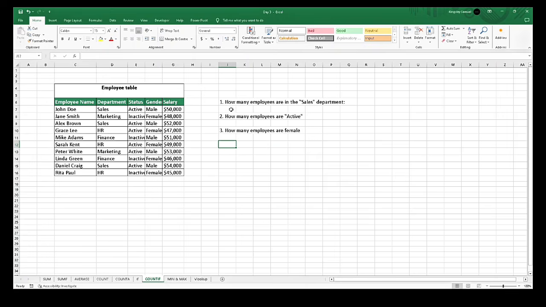We're given a question: how many employees are in the sales department? So you COUNTIF, this is our range, and we want those in the sales department. We have 3 employees in the sales department. Now the next one we'll be doing is the SUMIF.